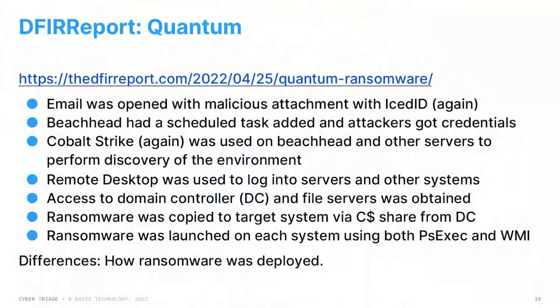So there's one example. Example 2, Quantum. Again, another DFIR report, coming out in April. So a very similar variation on this. Email was the initial attack vector, with a malicious attachment. IcedID again was the loader that was used on that system. The beachhead has a scheduled task added for persistence on there.